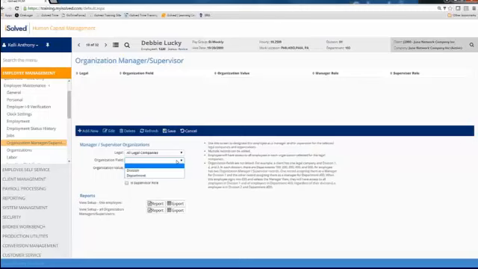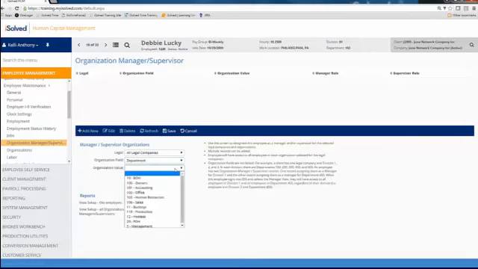Now keep in mind your organization fields may differ from mine, but in my demo account I have divisions and departments. I'm going to choose department from the list, and then I'm going to get a list of values that match my organization department. So from the list, I'm going to choose accounting, and what I'm saying at this point is I am going to set up either a manager or a supervisor for my accounting department. Now beneath that, I can choose, is Debbie Lucky going to be the manager or the supervisor over this accounting department?